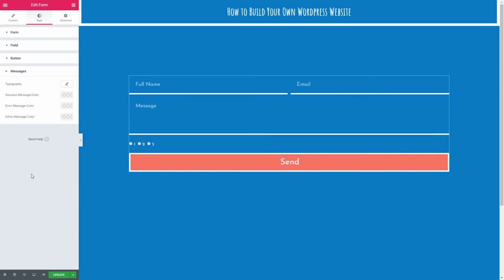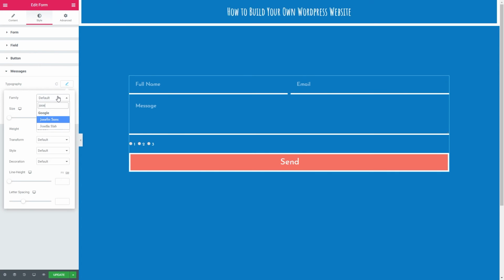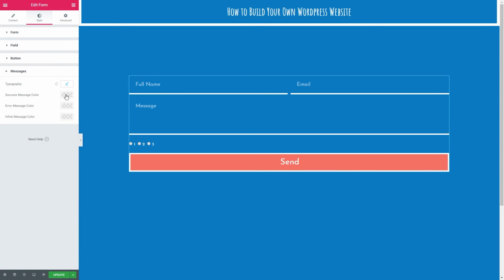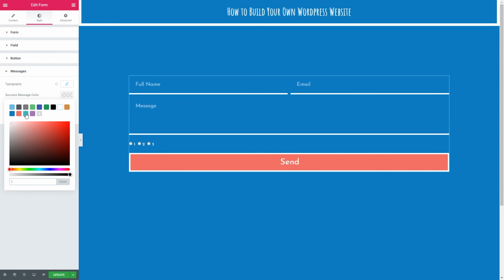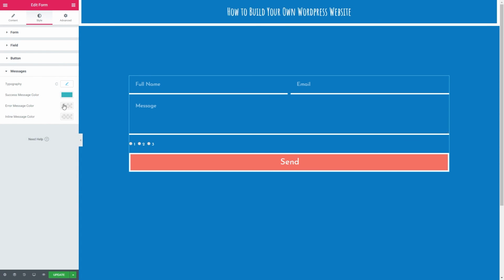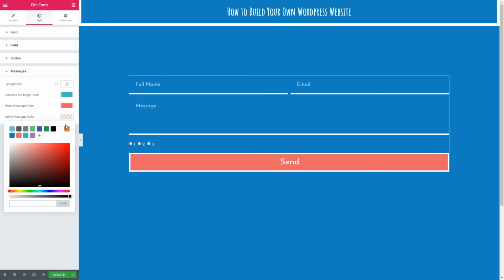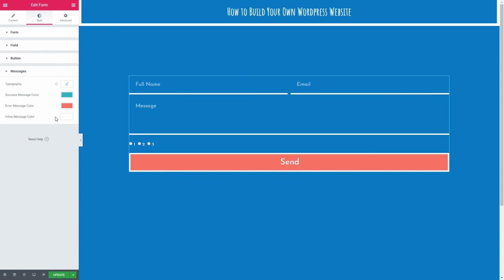Next is the messages. So this refers to the message text that appears under the button when we submit. So that's the congratulations, it's a successful submission text. And I'm just going to have this Josefin again. I want a successful message to be green, great, error, this orange, and inline message color I'm just going to leave as white.